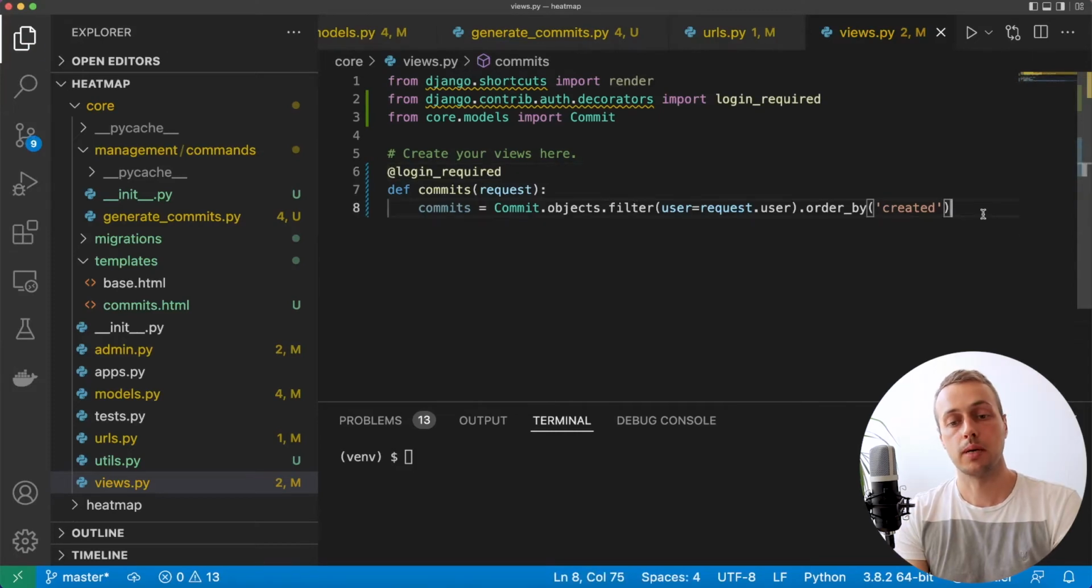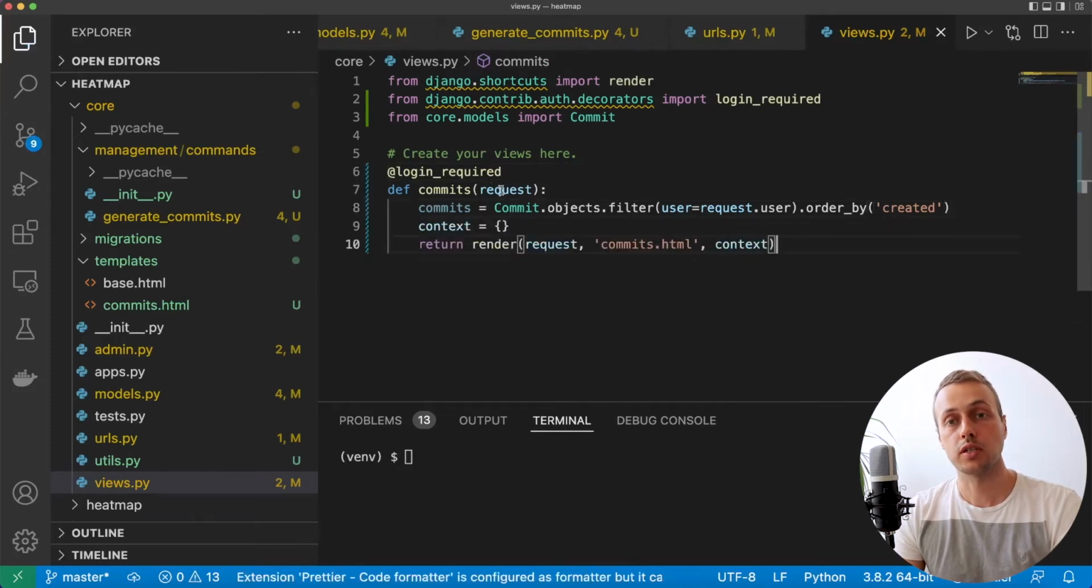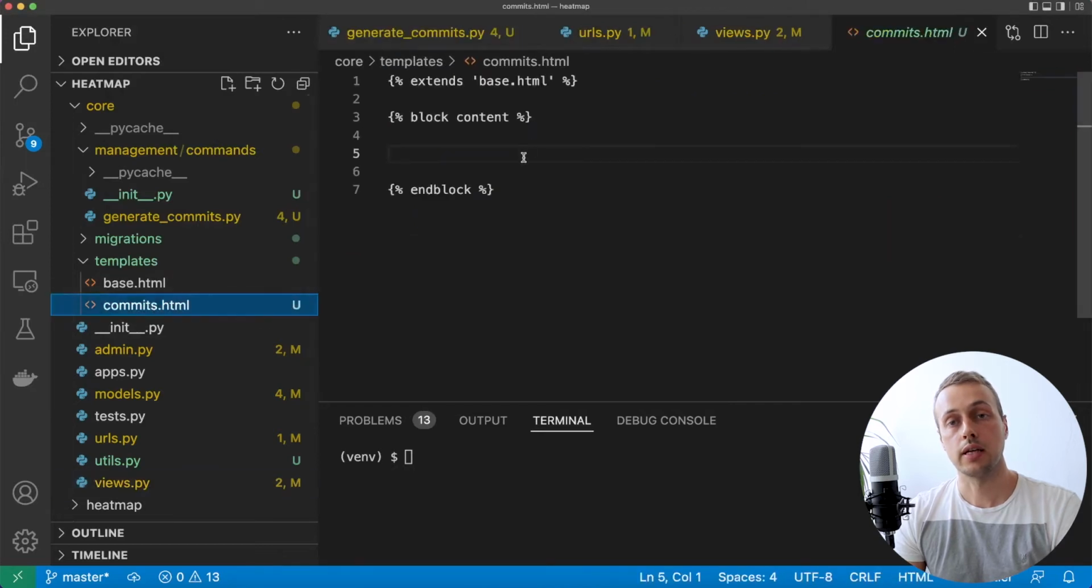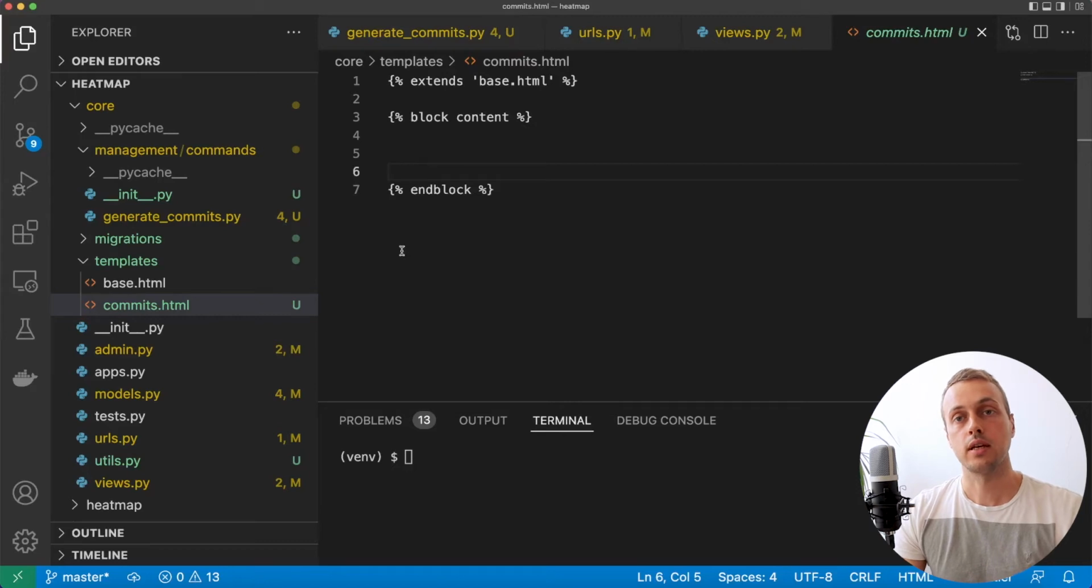And once we've got the commits, we are now going to create a context which will initially be empty, and then we'll return a template called commits.html. And you can see that that exists on the left hand side. It's currently empty, it's got an empty content block. We're going to fill that out in a second. But what we're first going to do is create a function that returns all days in the last year, from the start date up to the end date.